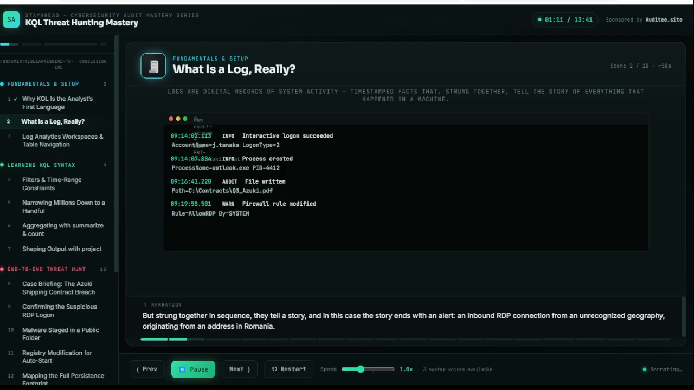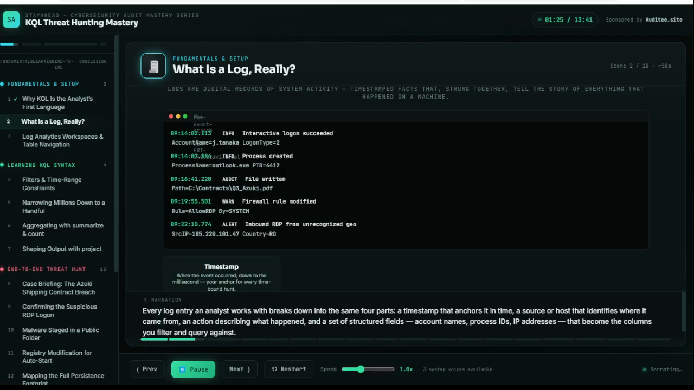Every log entry an analyst works with breaks down into the same 4 parts: a timestamp that anchors it in time, a source or host that identifies where it came from, an action describing what happened, and a set of structured fields: account names, process IDs, IP addresses that become the columns you filter and query against.